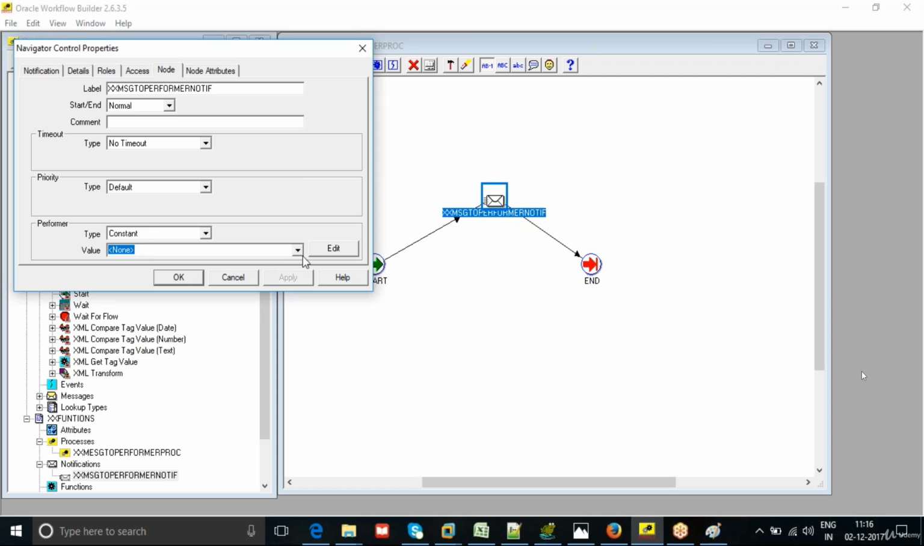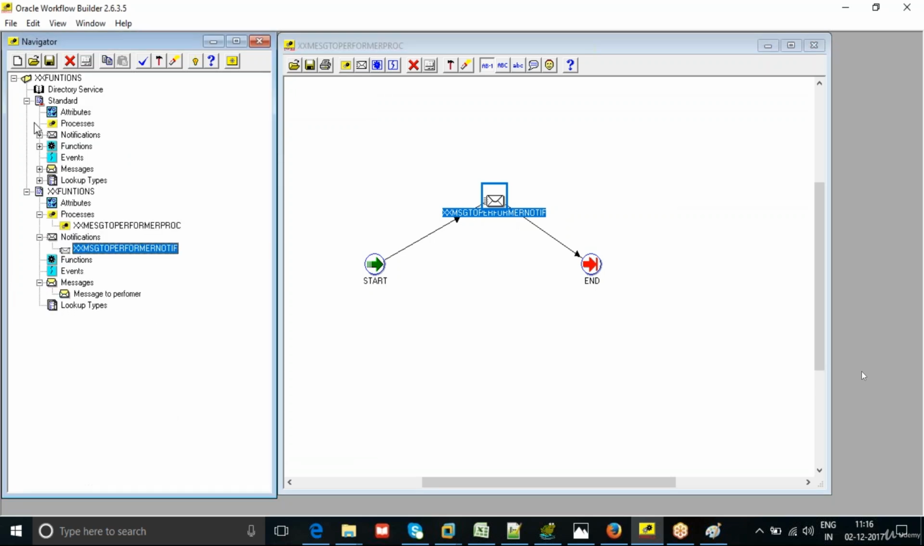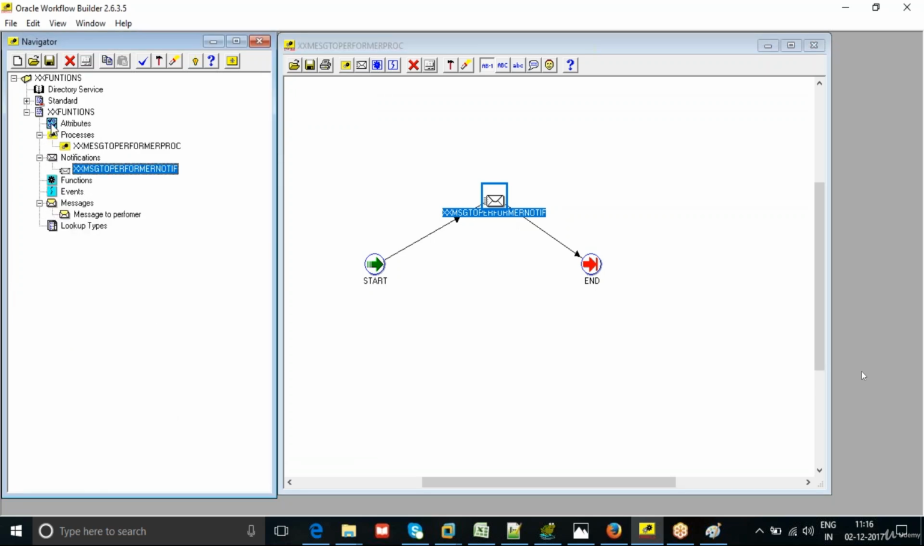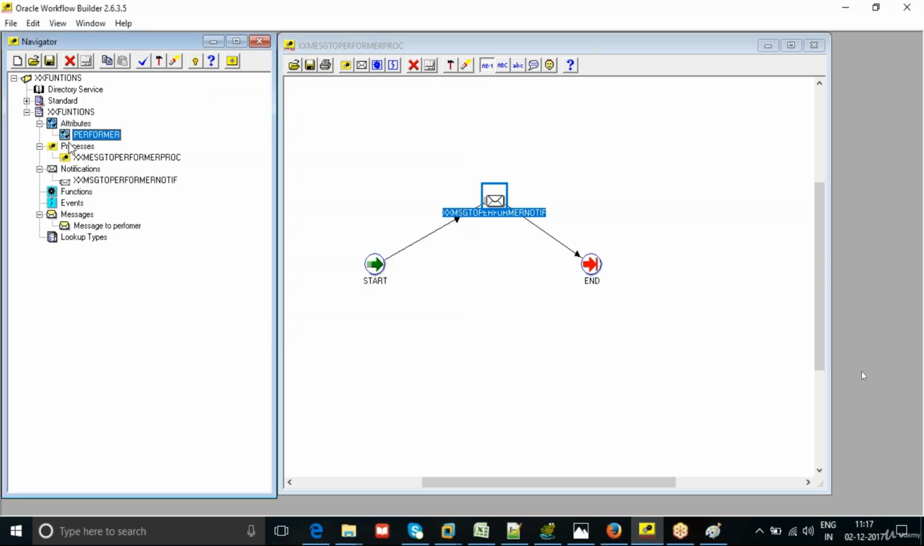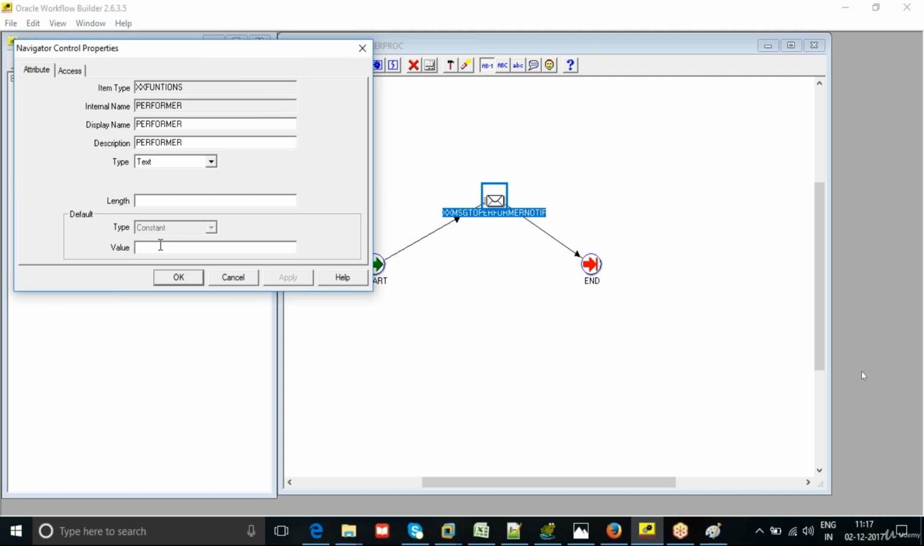Okay, so here I want to create an item attribute. Take an item attribute, go to the attribute section. Here performer, I'm taking the name as performer. Here I'm taking text only, no issue here. And here I'm giving operations.